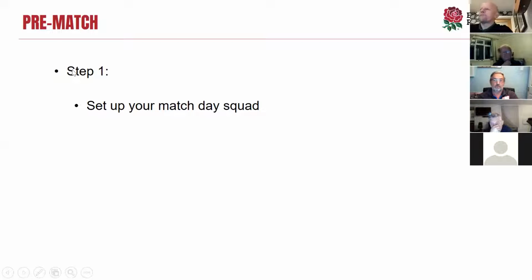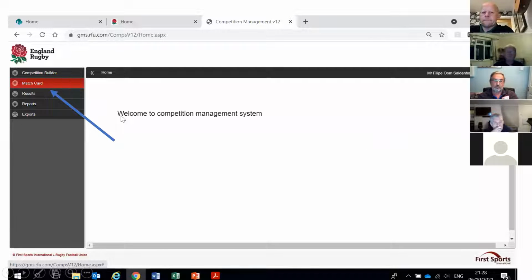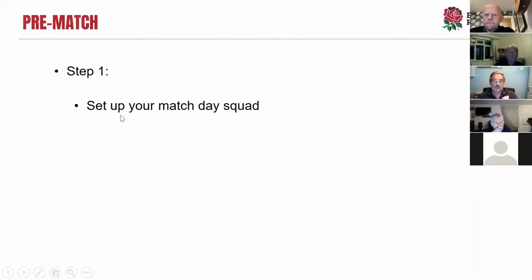So pre-match, these are the steps that we need to do to complete a match card. Just bear with me, just admitting. Okay, done. Step number 1 is pre-match, and this is to set up your match day squad.